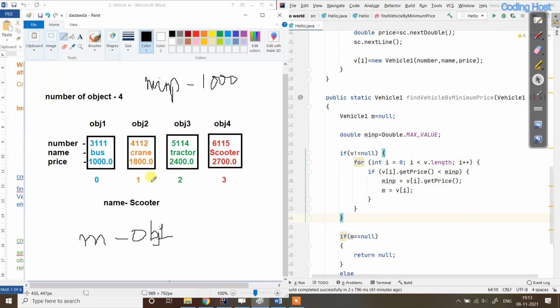Now it will check whether the price of the object at index 1 is less than the minp variable. You can see that here we have 1800 and here we have 1000. So this 1800 is not less than 1000. So this condition is false and these statements will not execute. After that I plus plus, so now I will become 2.